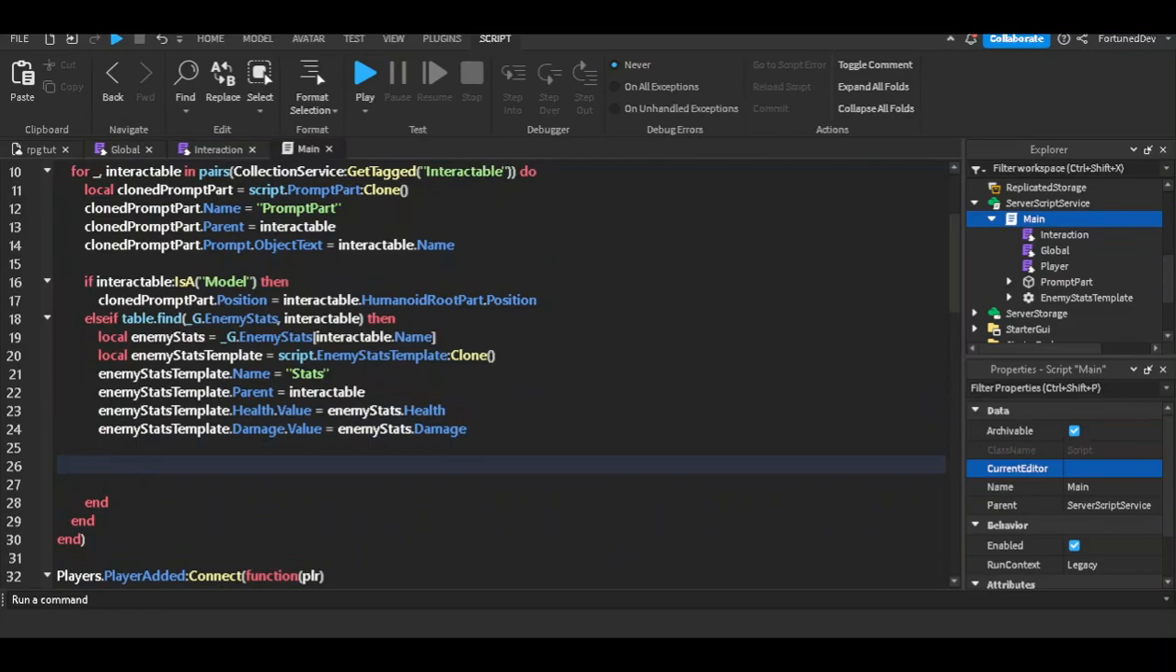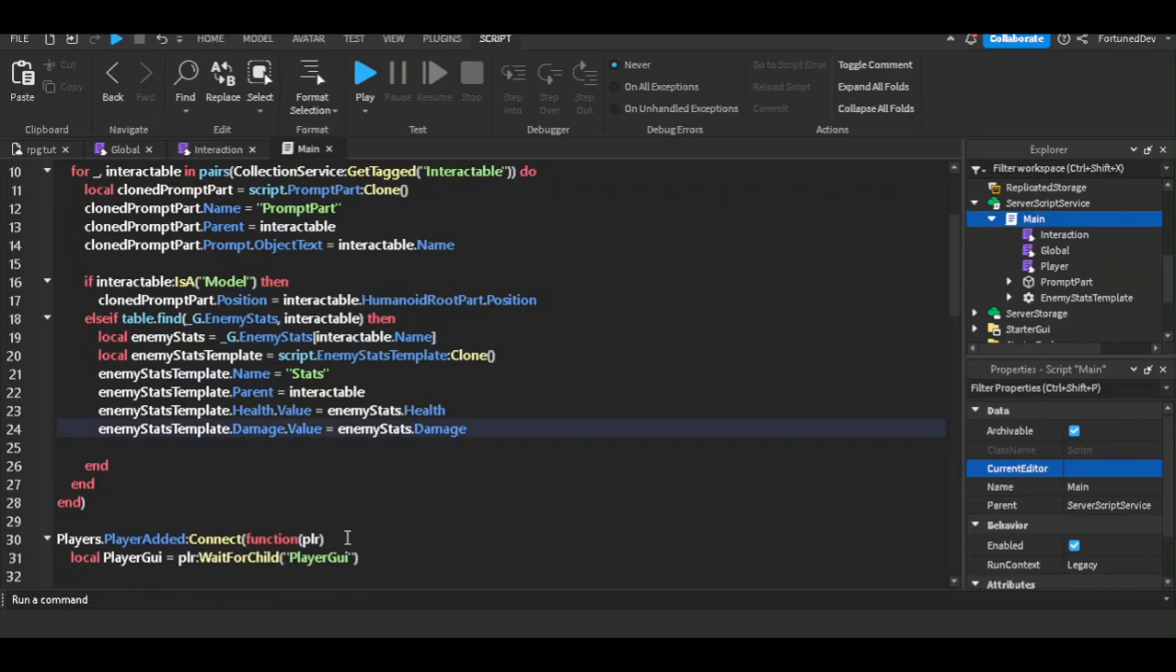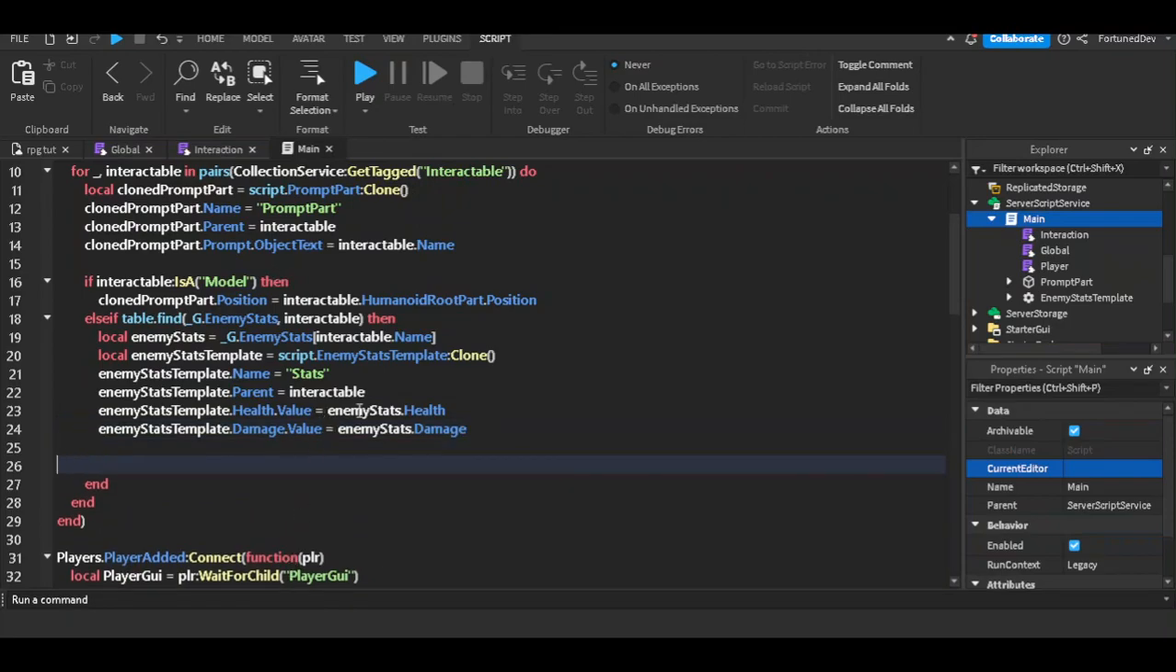Yep. I think that's it. Alright. If interactable is a model then clone prompt var.position equals interactable.humanoid root part.position, else if interactable is a base part.